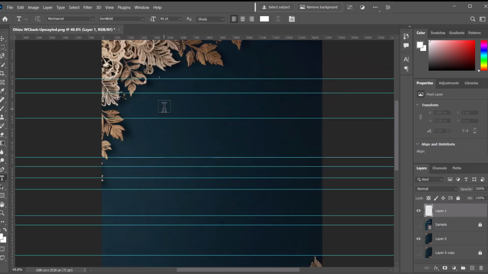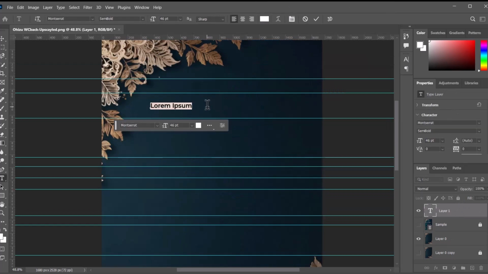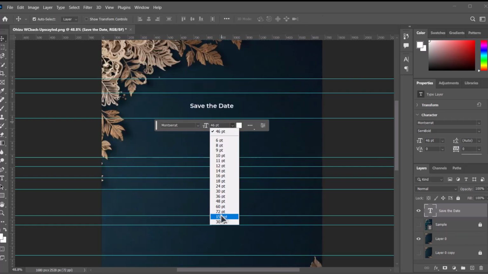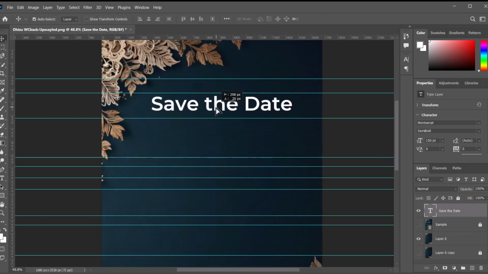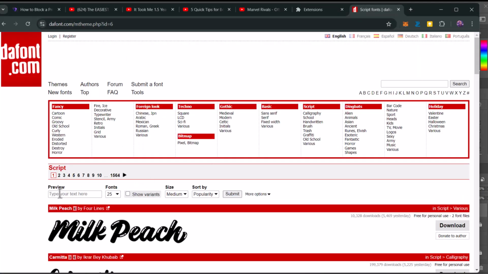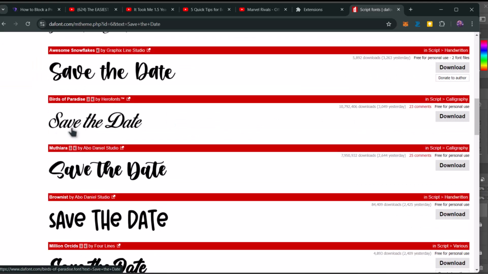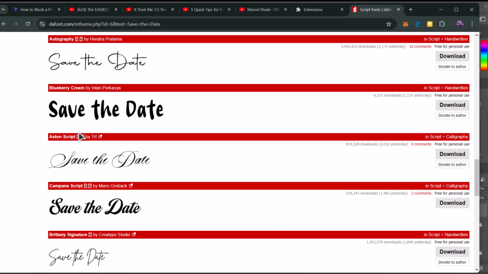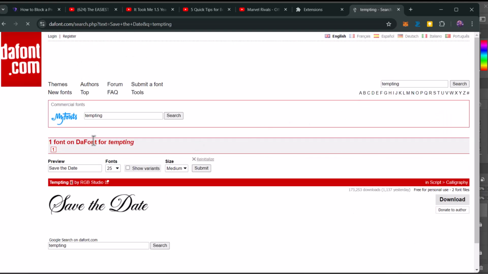Montserrat is a great font to have in your design arsenal, so quickly start filling the design with text. For additional fonts, you could go to the font site, choose Scripts, enter in your desired text, and keep scrolling until you find a font that matches the design you want. For this work, I went with a font called Tempting.